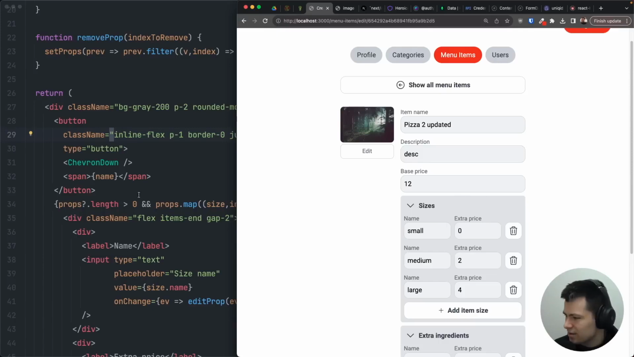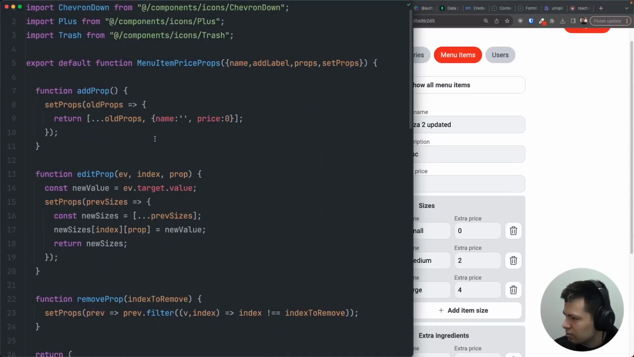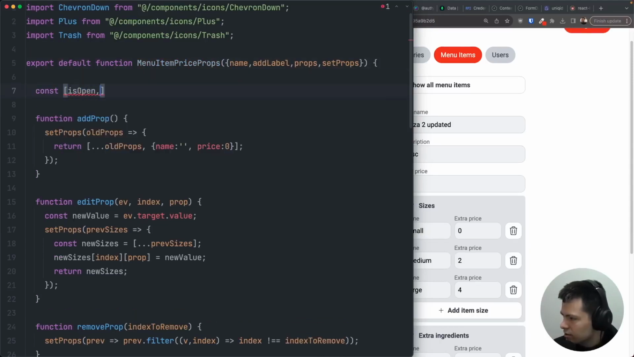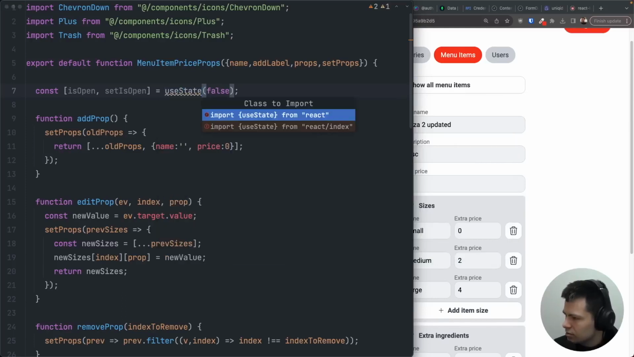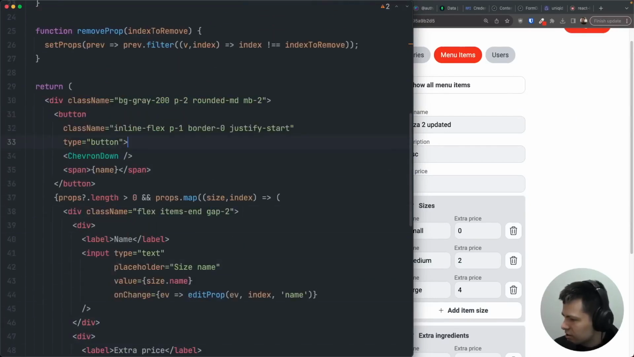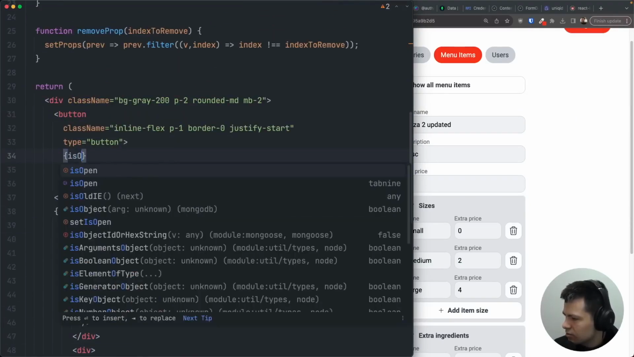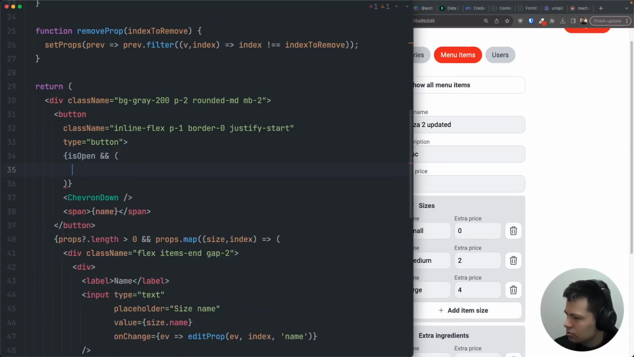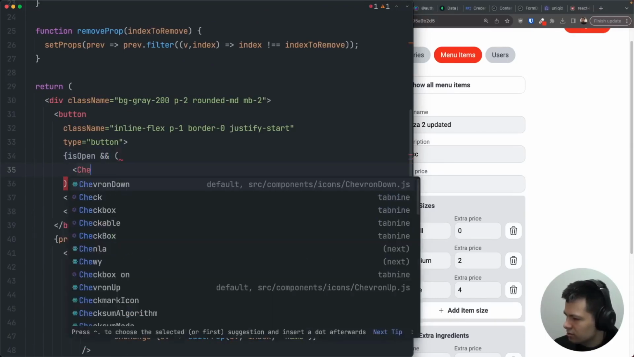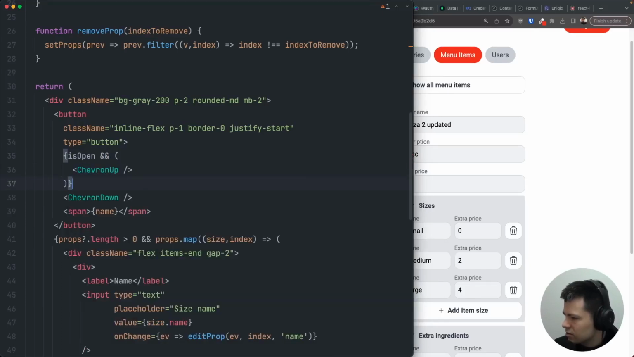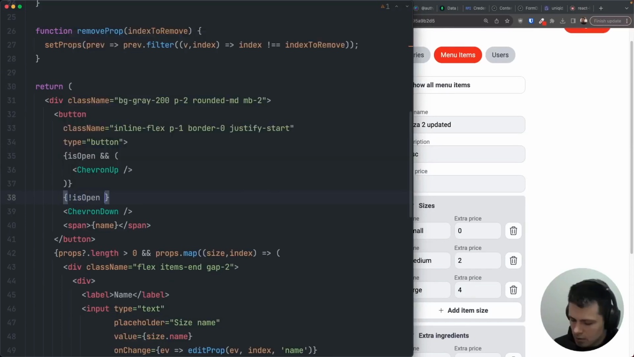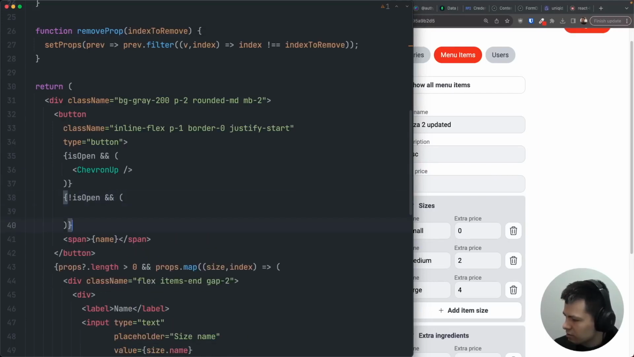Now if I click on it, nothing happens, and if I click, I want to toggle if it's open or not. Let's create a state for this. isOpen and setIsOpen equals useState, and the default will be false. So by default it will be closed. useState, let's import this one from React. And now here for the chevron, let's do first isOpen. If it's open, then we want to have an icon to close it. So let's do chevron up, and if it's not, so we can do not isOpen, and we can do this and chevron down like this.